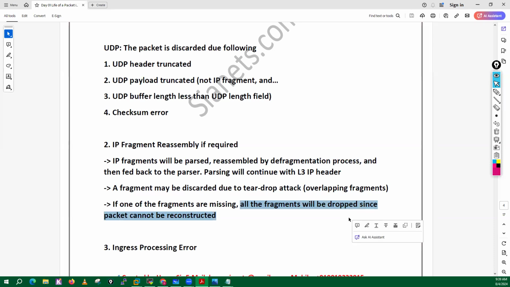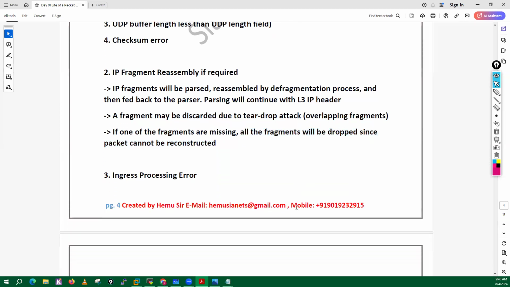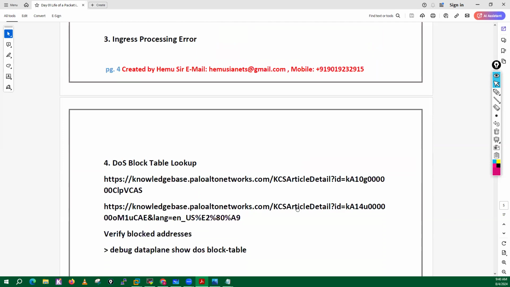Okay, just remember, your fragmented packets may also be dropped due to overlapping fragments or due to missing fragments. If one of the fragments has been dropped due to any type of loss in your network, what will happen? My firewall or my device will not be able to construct the entire IP header and will not be able to process it properly. So these packets also will be dropped by the firewall.